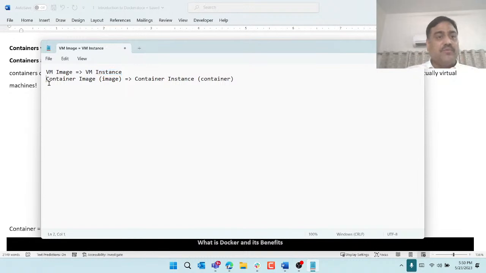Likewise, here also we are going to have a base image on top of which we are going to install our application, our software, and then create an image out of it, custom image we call it, and then from the custom image we can create a container. One image can have multiple container instances if needed.